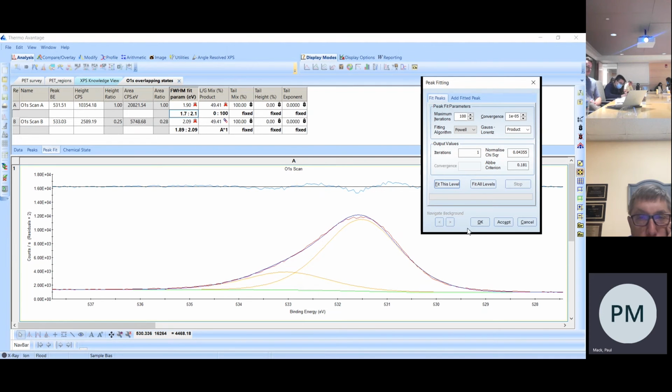Now, what we'll do now, we'll have a 10-minute break and then we'll come back and we'll do some more peak fitting so we can reiterate what we've looked at here. Are there any questions about what I've shown you on the peak fitting before the break?